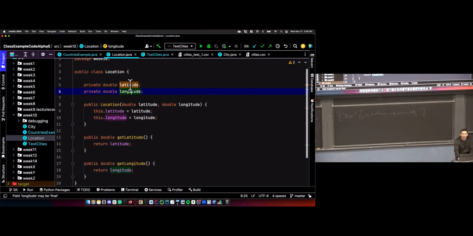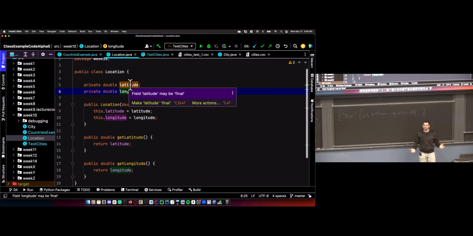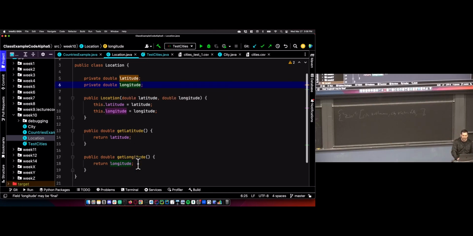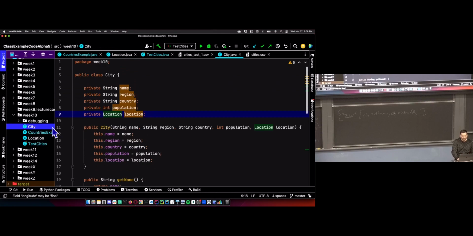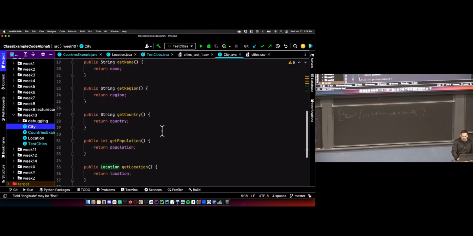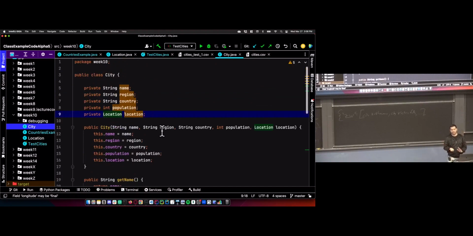I'm getting warnings on my code because I didn't write any, bless you, I didn't write any setters, so it's saying you can have these as final. You can use final here and have these be constants. Because I didn't write setters, I just don't need them for the example. But these are my objects that I'm going to use. So let's get those out of the way. When I say the city object, this is an object of this type. That's what I'm talking about.